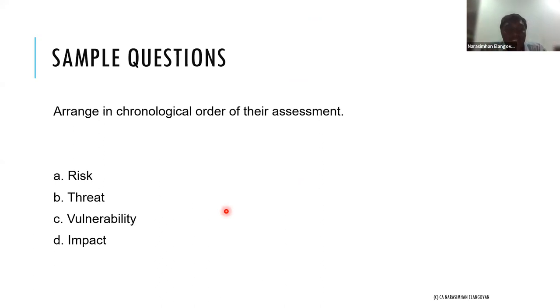So the ideal answer would be: first, there is an asset. An asset has an inherent weakness, which is a vulnerability. The vulnerability is exploited by the threat or a threat agent. As a result, you have risk, and then you have impact. Or as a result, you have an impact, and that will in turn cause you a risk. So the first is C, followed by B, followed by, sorry, D, and then comes A.